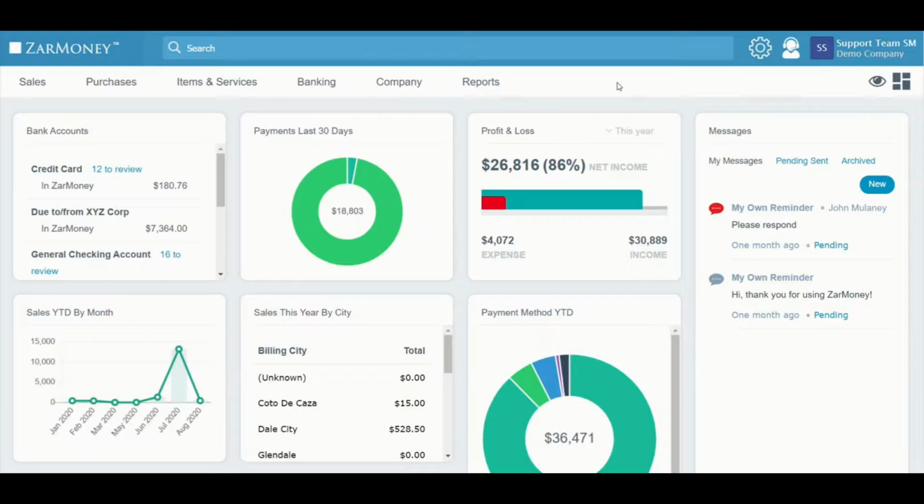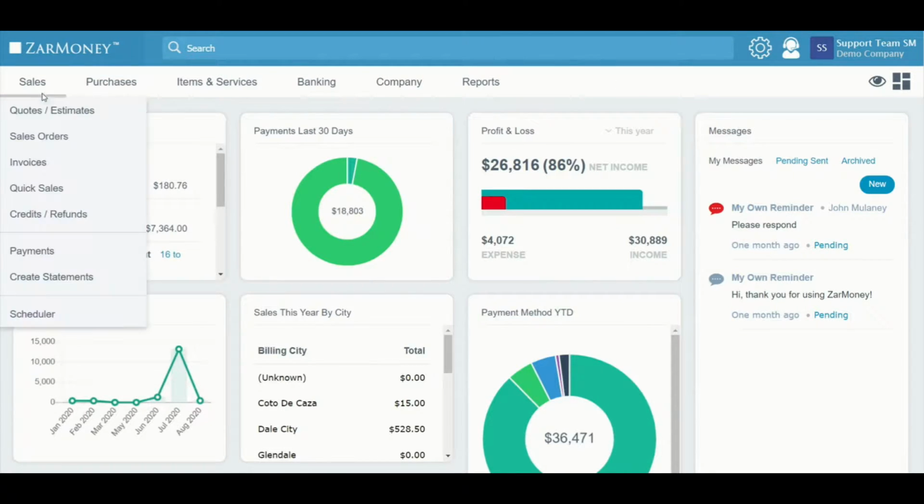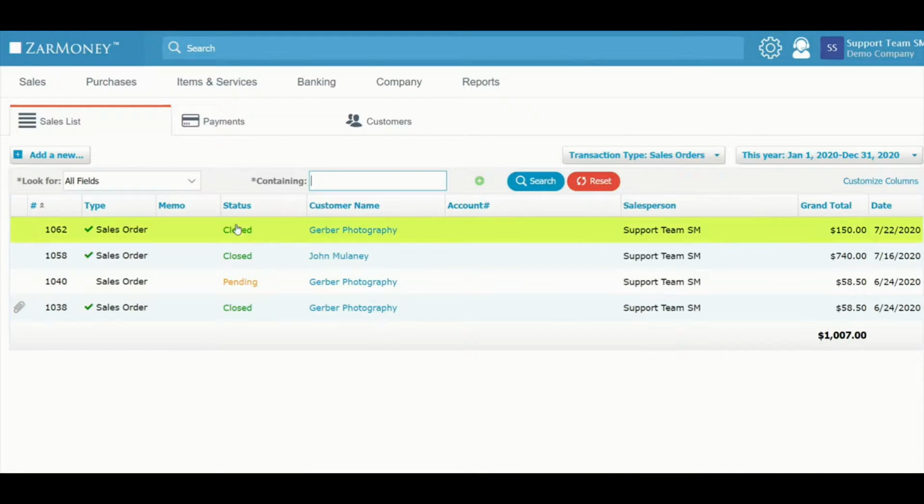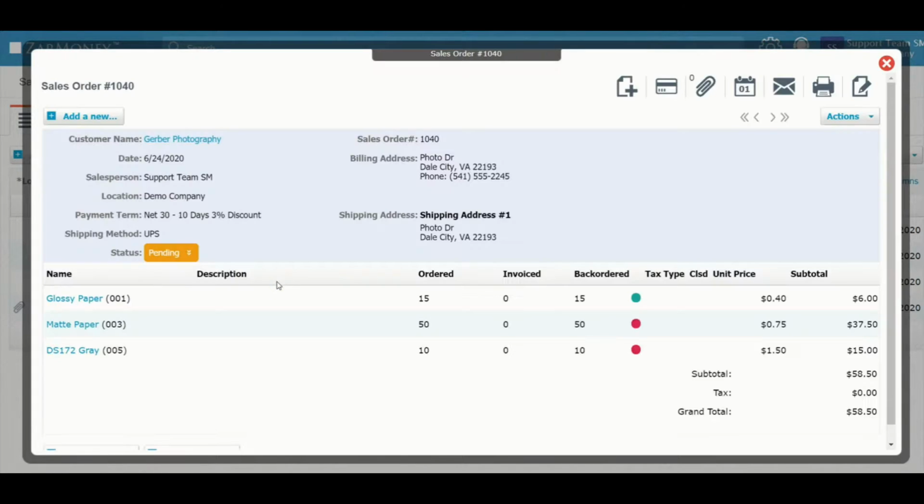In this module, we're going to be going over order statuses and how you can use it on quotes and sales orders to keep track of the progress of your transactions. You can create order statuses to track whether an order is back-ordered, canceled, needs to be ordered, is in production, or is ready to ship.